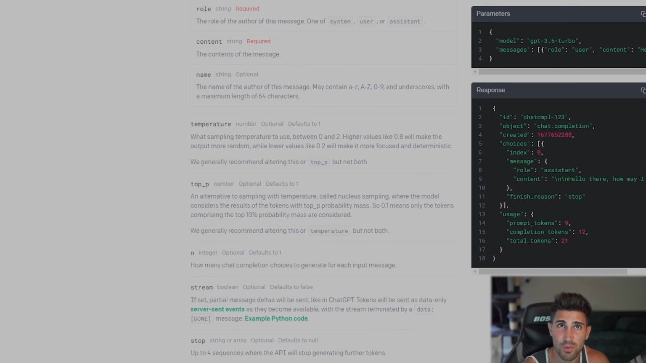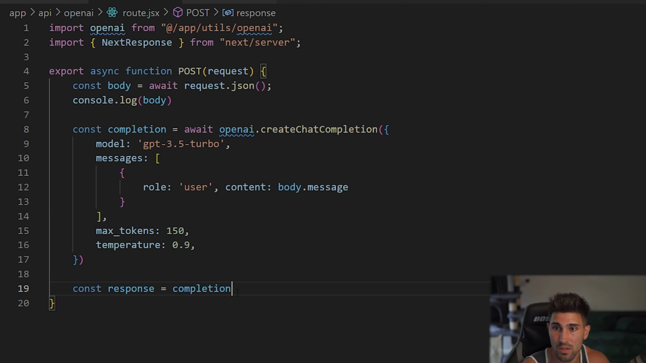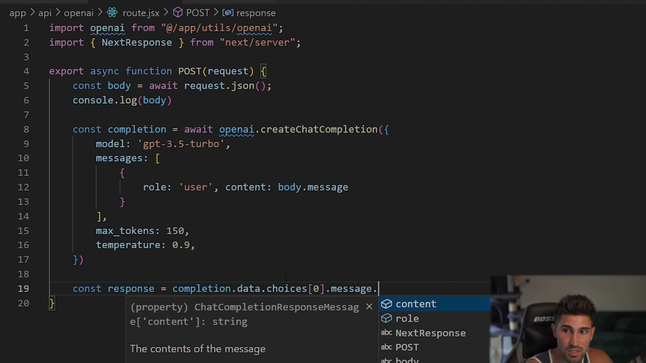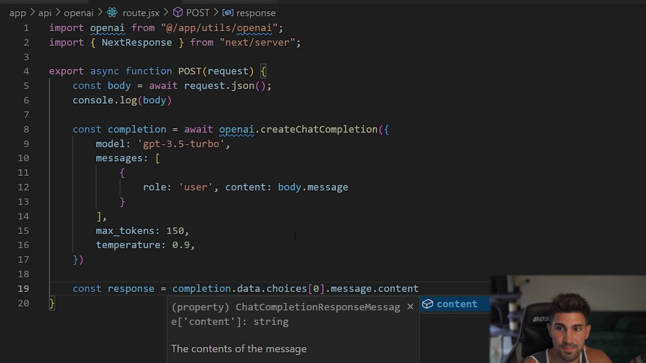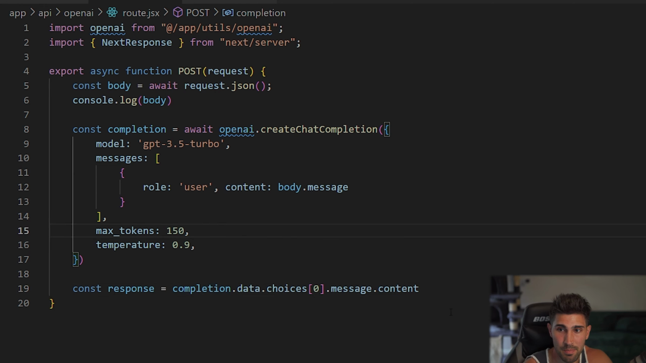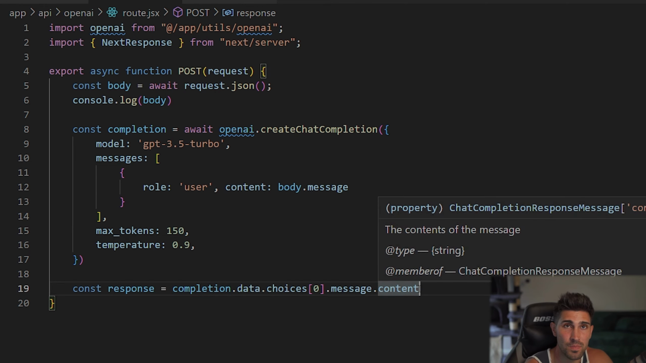So I'm going to show you exactly what we're going to do. So we're going to have response equals completion dot data dot choices, and then it'll be 0, I don't know why, dot message dot content. So that is what we're going to get back. This is going to be the answer right here that we're going to get back, and we are going to put it inside of the response variable.